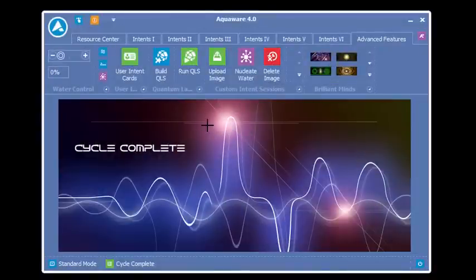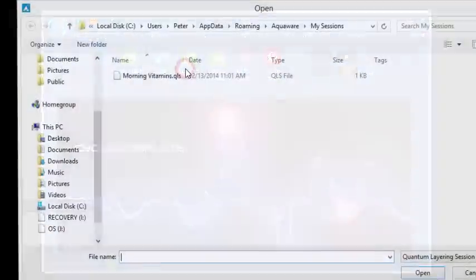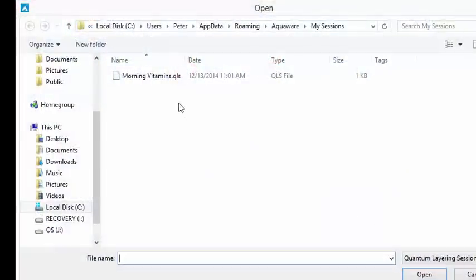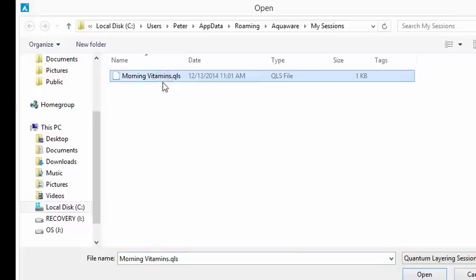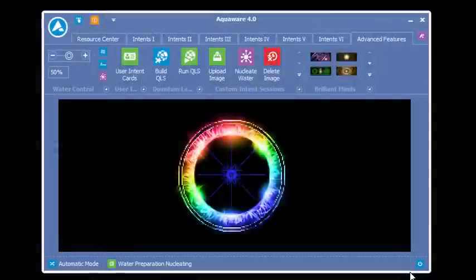Again, where you put your attention, the intention goes. So we come back to run, and it's going to ask us which one we want to run. This is the morning vitamins we just did. Now when you click the open button, it's going to start up water prep, user prep, and then it's going to run all 7 of the intentions that we just put in there, and it has saved the power level for each. I'm only going to run one or two just for time constraints. So we say open, and then you put your attention on the target water.